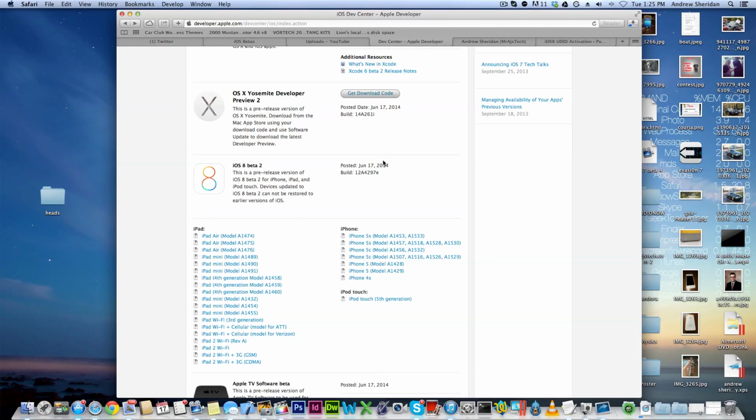Now, if you want to install this on your device, I will include a link to the how-to video on how to install this on your device. It's actually fairly simple. You're just going to need to get your UDID registered with an Apple developer account. I'll include all that info down in the description. So basically, you register your UDID, you download the firmware, and then you go ahead and install it on your device, and then you don't have to worry.